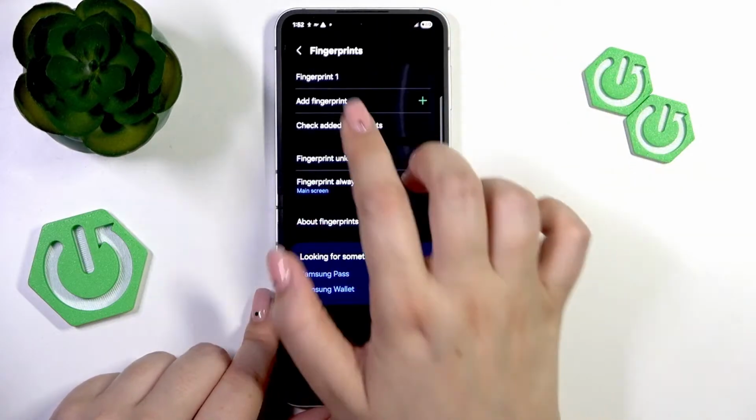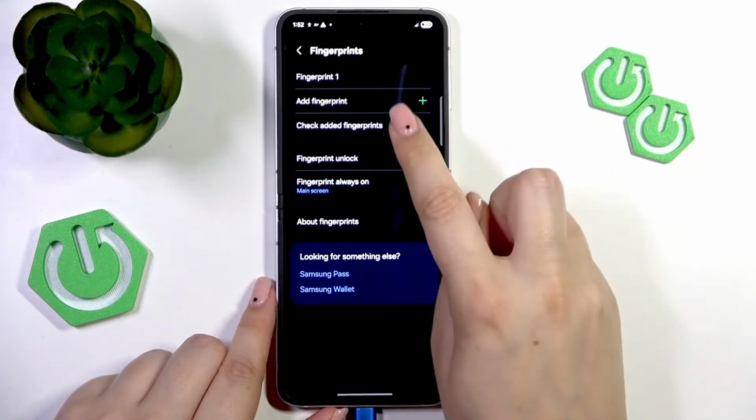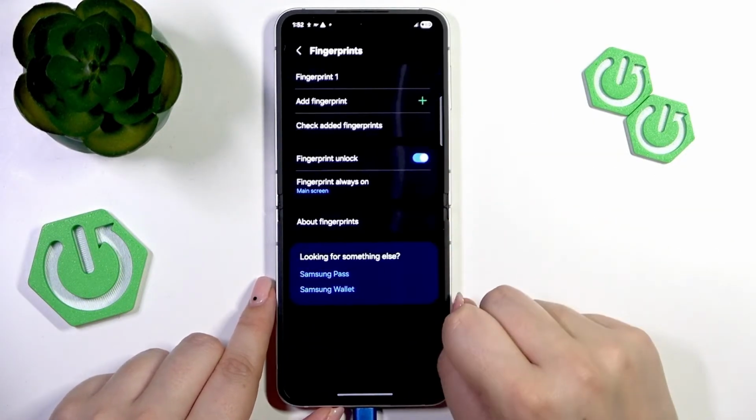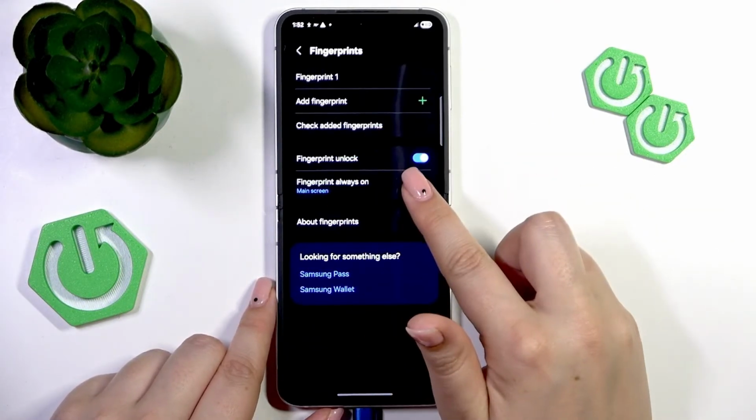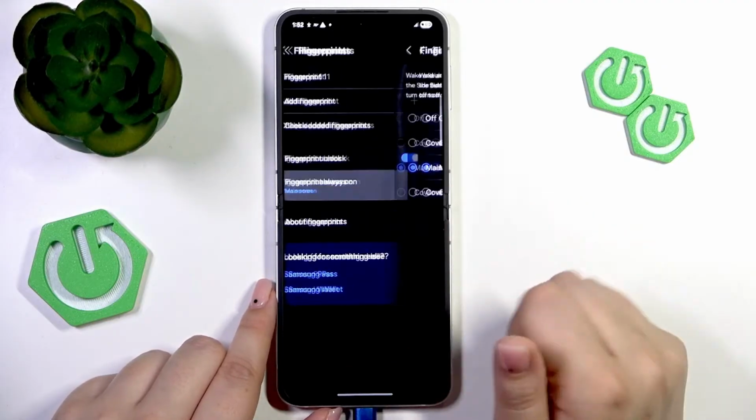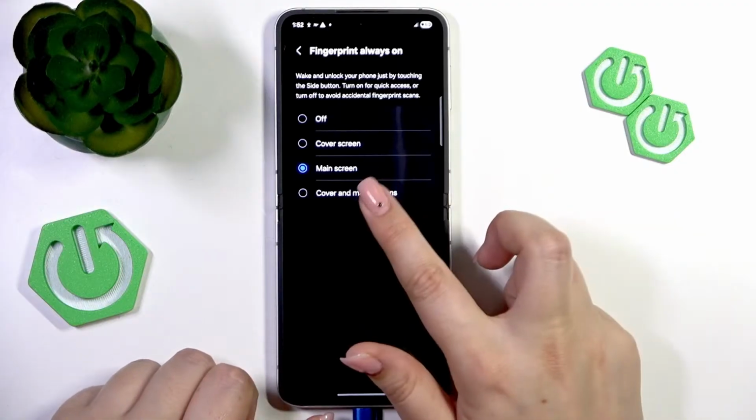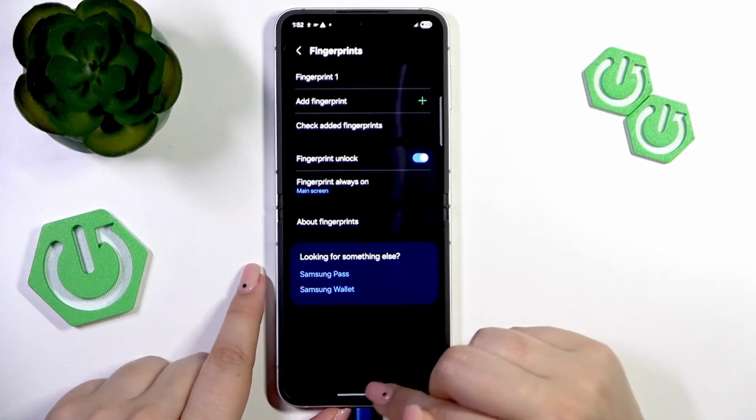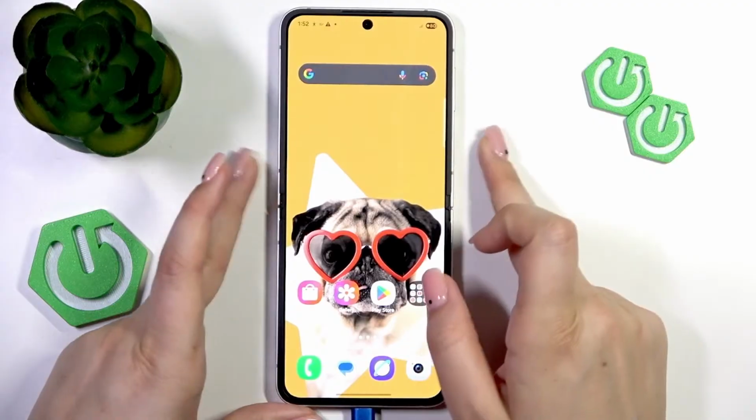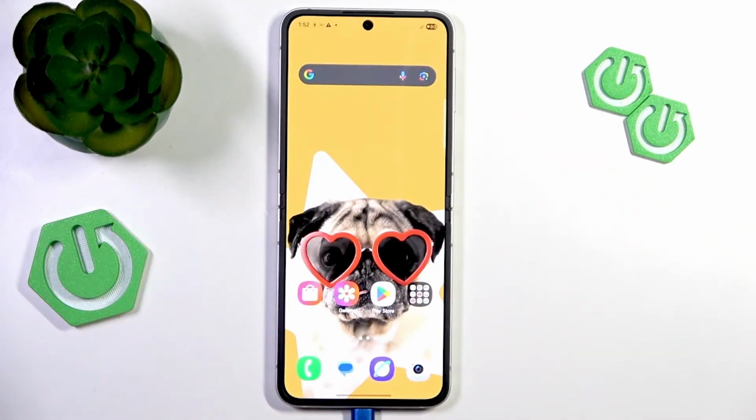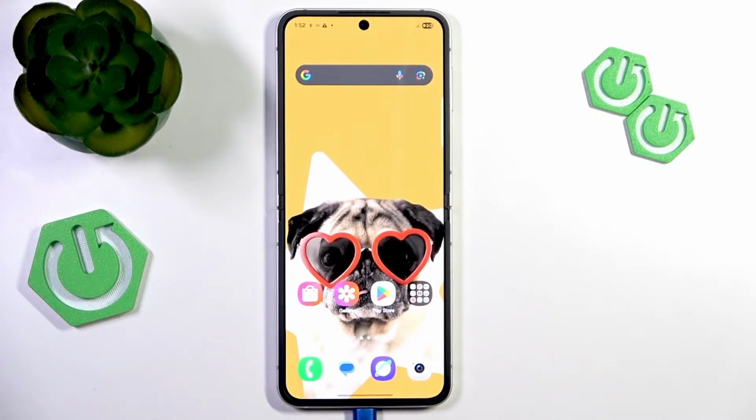So this is the fingerprint section. We've got the fingerprint we just added. We can add another. Here, after tapping on it, we can rename it or remove it. The fingerprint unlock and fingerprint always on the main screen, cover screen off, cover and main screens. It's totally up to you how you wish to set it. I just want to lock the device and check if it is working. So let me put my finger on the sensor, and as you can see, the device is unblocked, which means that we just successfully added the fingerprint to it.